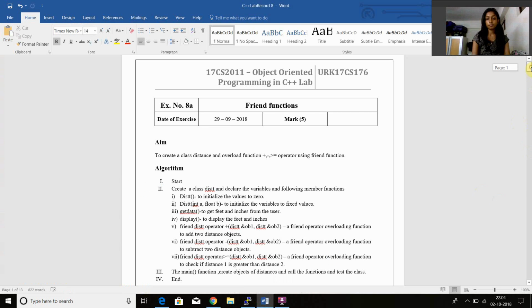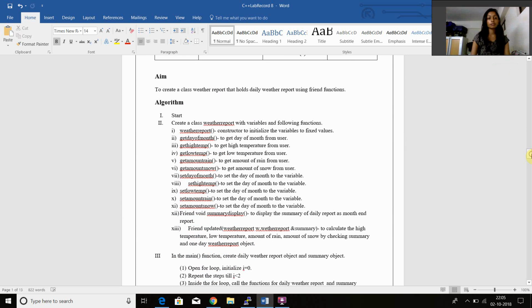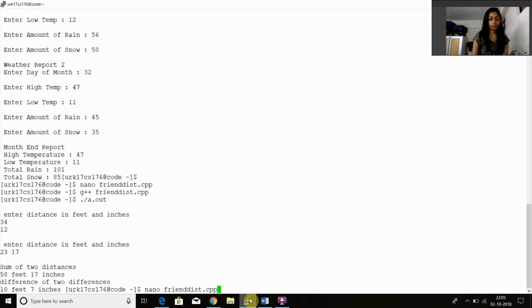Let's see program number 2. In program number 2, it is to create a class WeatherReport that holds the daily weather report using friend functions. Let's see the program.